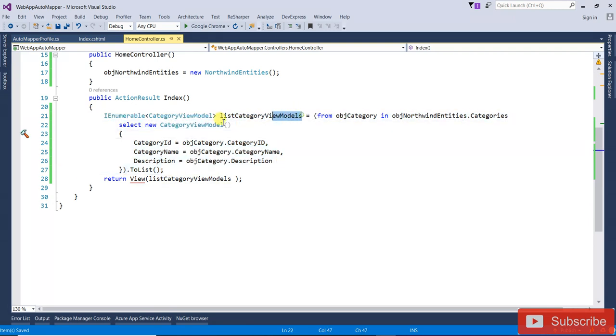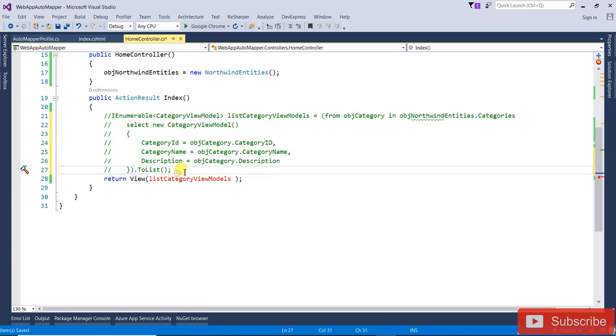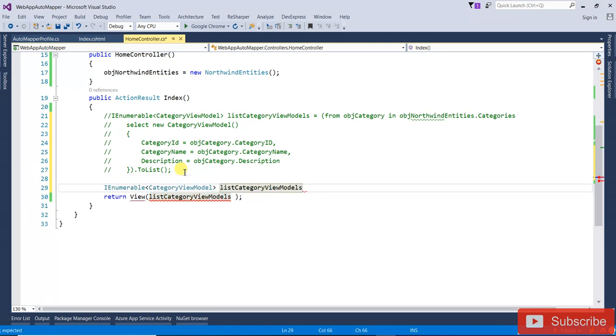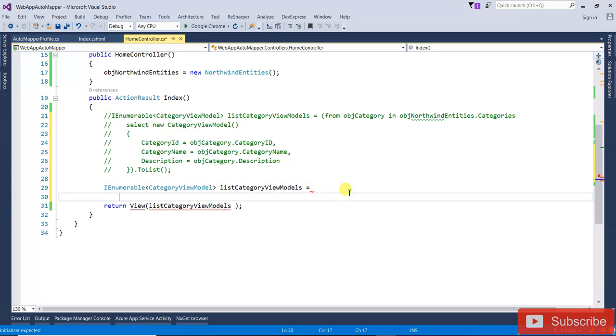Only copy this one, because this one will be required. So just comment this one and get the object here. Okay, so let's see how we can use Automapper with that, because here we have written a lot of code.